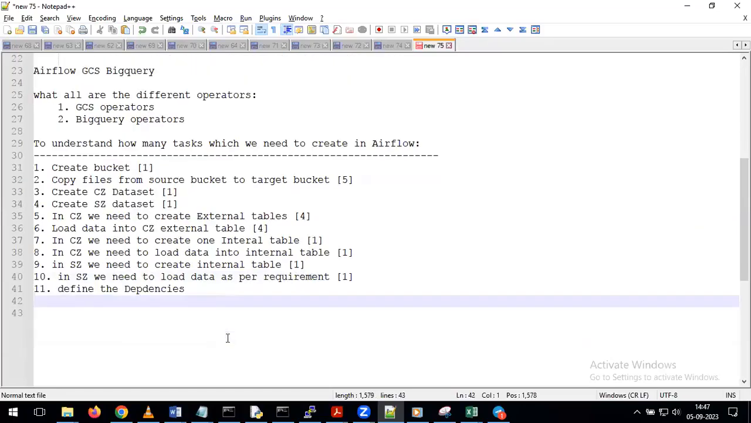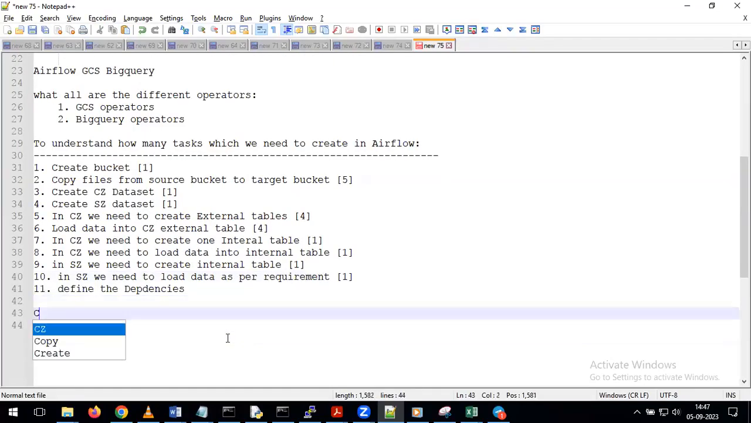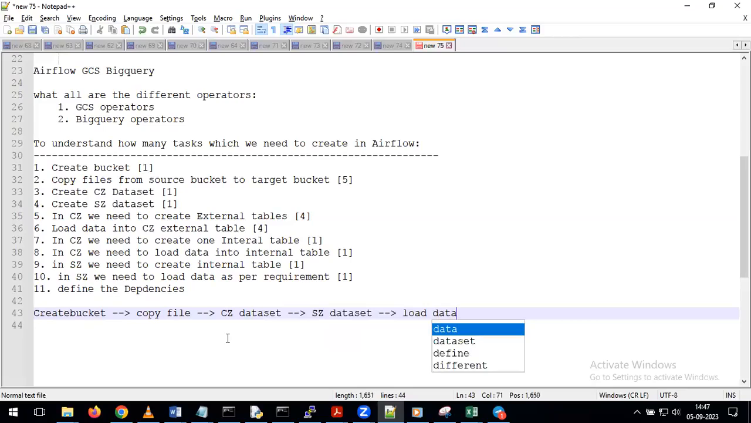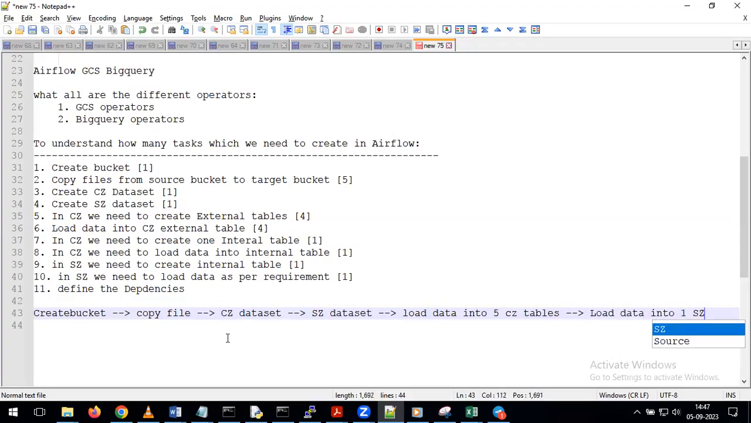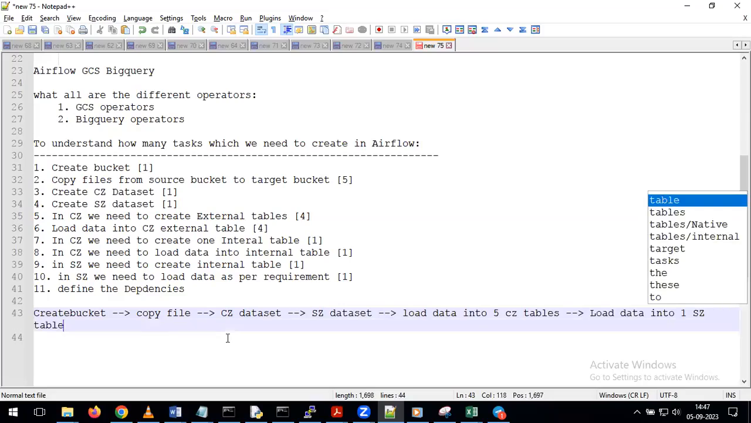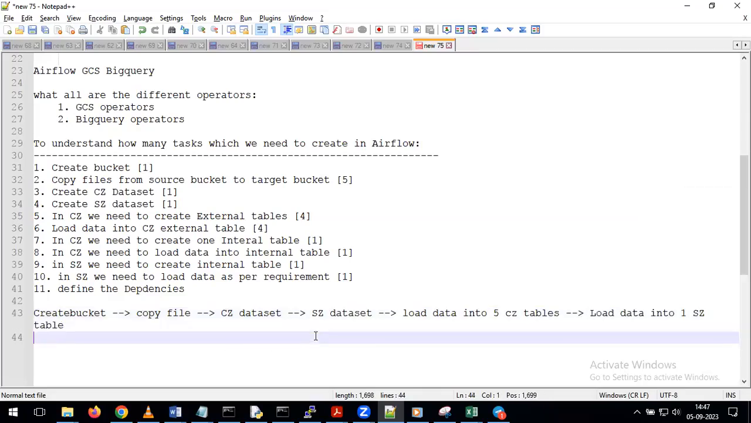Okay, now what is the dependency here? First step, we need to create the bucket. Then we need to copy the files. After that, we need to create the CZ dataset. After that, we need to create the SZ dataset. After that, I have to load data into the 5 CZ tables. And after loading data into all these CZ tables, then I want to load data into the one SZ table. So this is the flow, or this is the dependency we have to define.